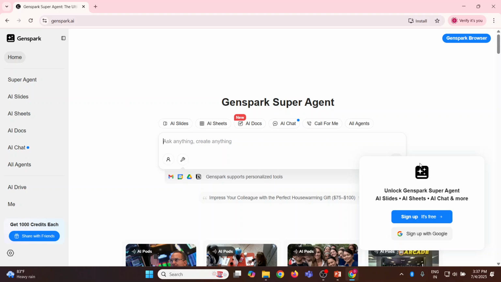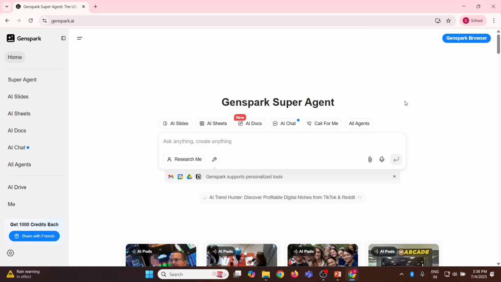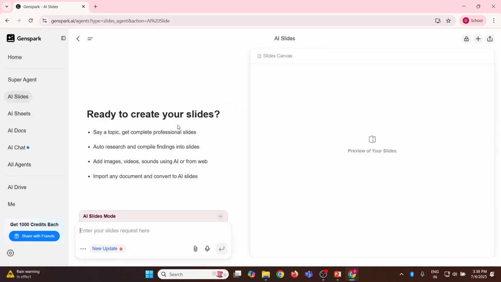In GenSpark AI, there is a central prompt box where we simply type what our AI agent should do. Right above the input box, we can see some access buttons such as AI slides. Click on it. So you can put your request here, and it will generate the slides automatically.